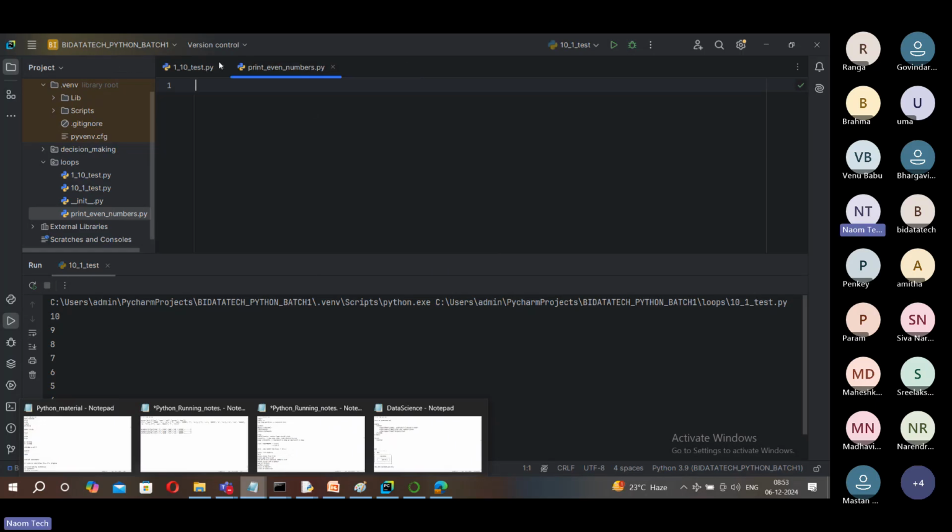I'm closing this here, also closing this. Generally, just close your windows to avoid unnecessary confusion. Okay, friends.